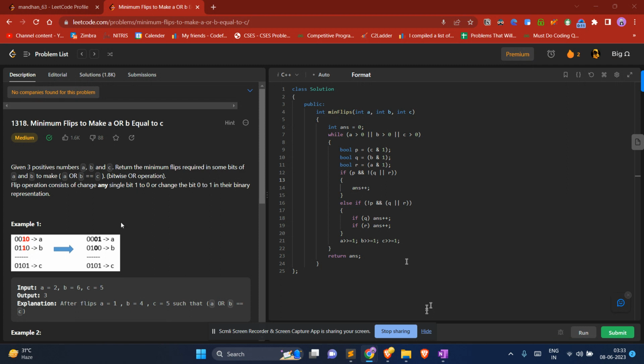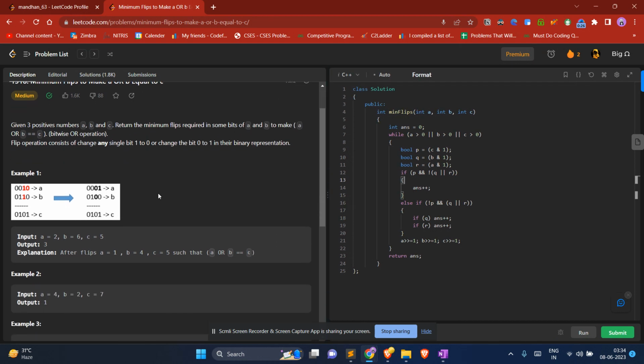I would like to discuss today's problem of the day, which is minimum flips to make A or B equal to C. It's a question from bit manipulation. The question says, given three positive numbers A, B, and C, return the minimum flips required in some bits of A and B to make A bitwise or B equal to C.